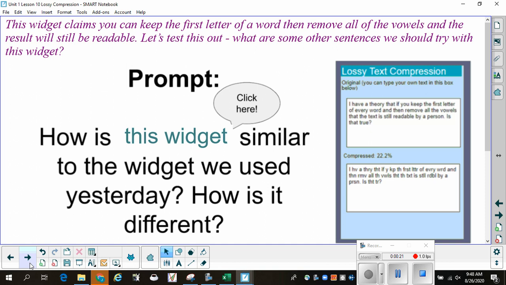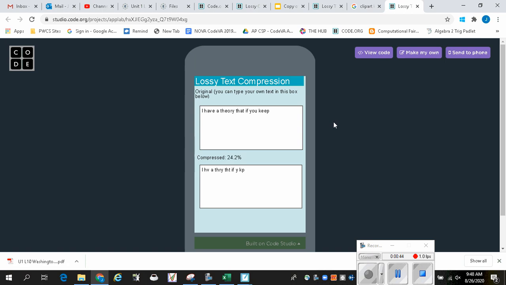This widget claims that you can keep the first letter of a word, then remove all the vowels, and the result will still be readable. We're going to test it out, and we're going to see some other sentences that we could try with it. So, this is not something you need to do. This is something I'm going to do, I hope. We'll see. Okay, so here's this lossy text compression widget.